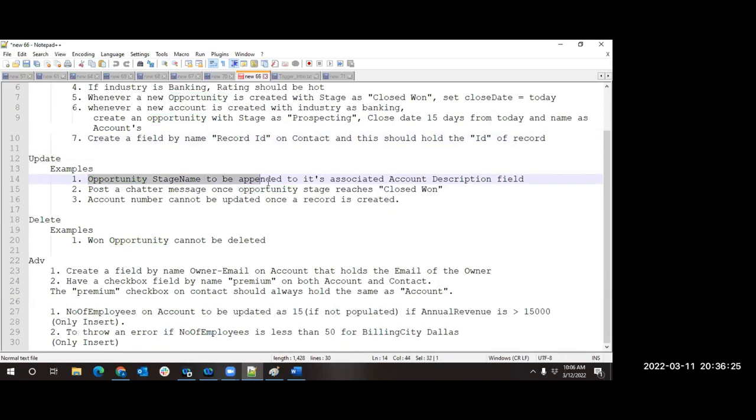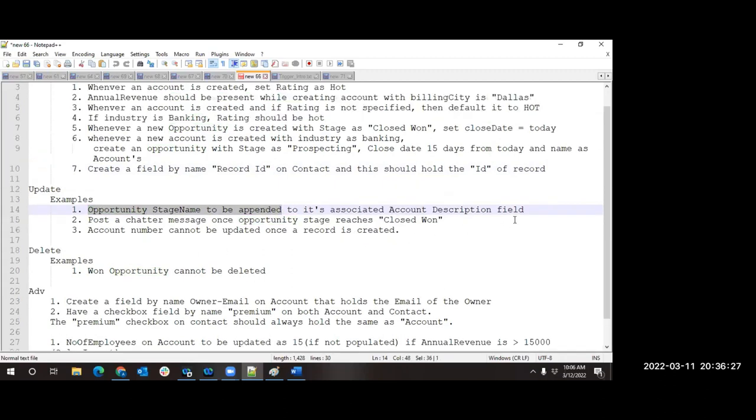Opportunity stage name to be appended to its associated account description field. Okay, we have a field called stage name on opportunity, and we have a field called description on account. Now what is the requirement telling? The requirement is telling that whatever opportunity stage name we are having, that should be appended.